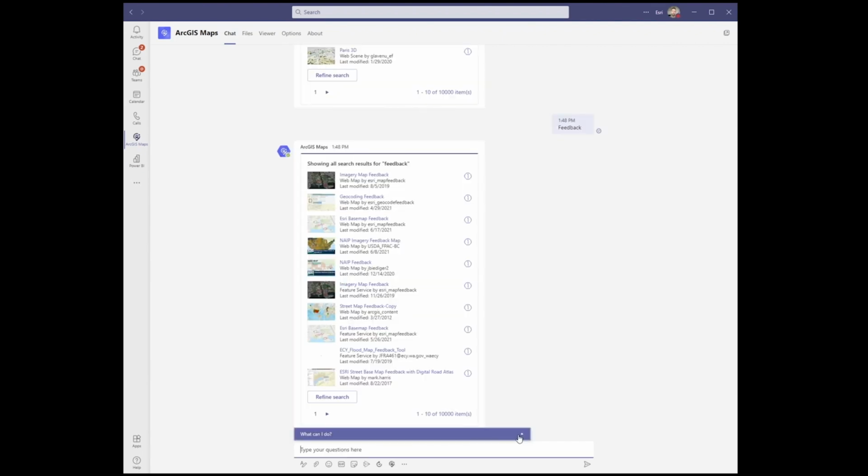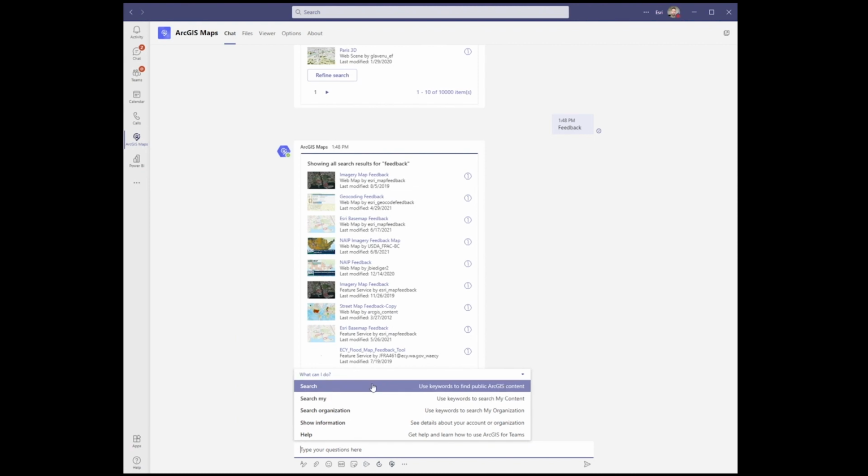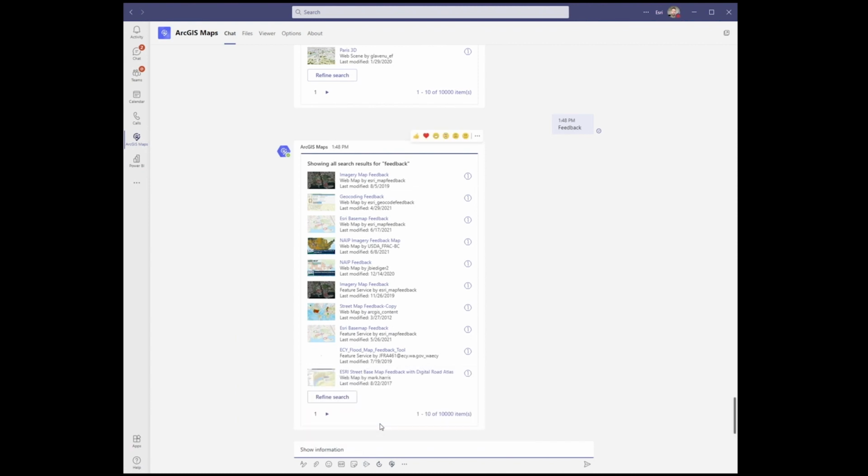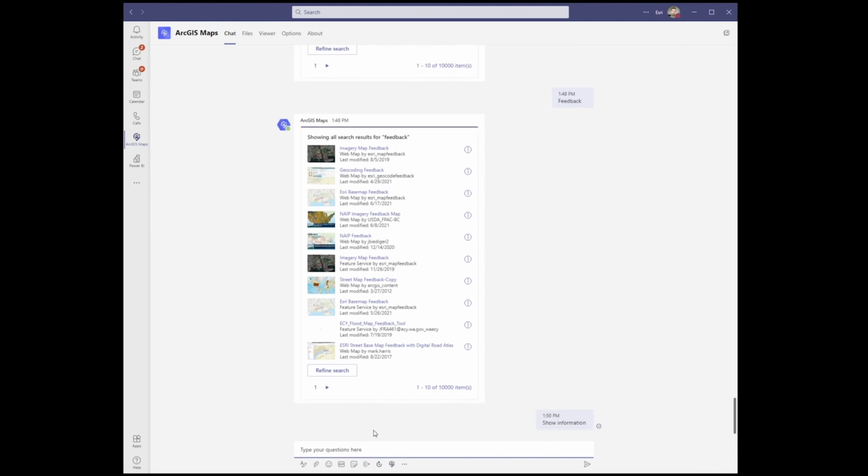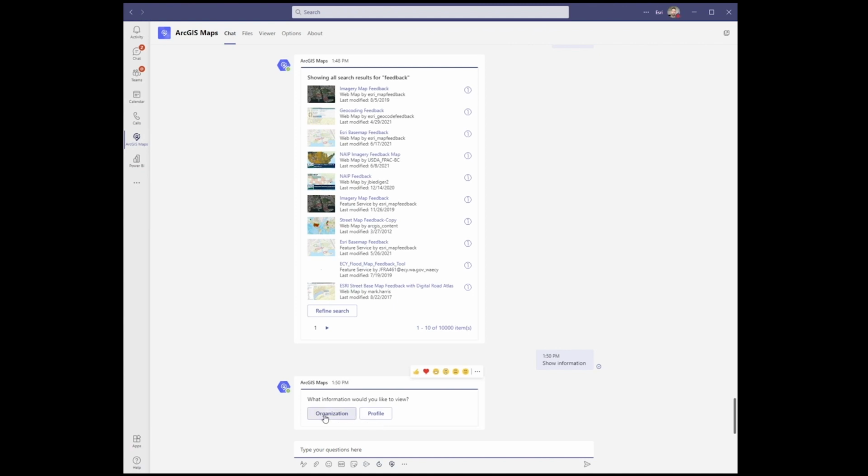Now, we do have some other connections. I said, what can I do? We saw search. We can do some show information. So if I do show information and just hit enter, so we get a quick response. What do I like to see? My organization or my profile.